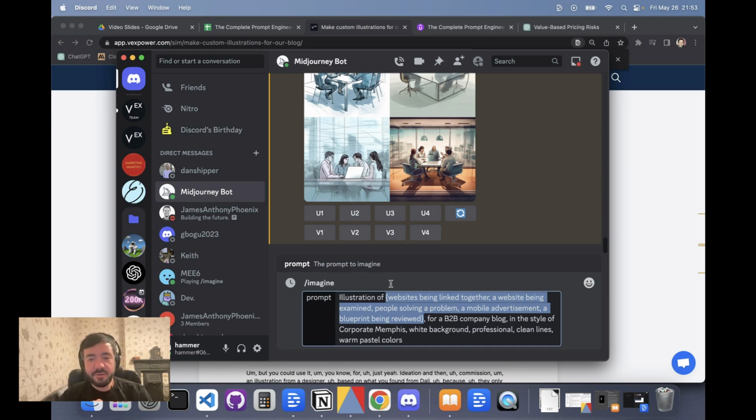Then you have white background. The reason why I use white background is just that it makes it easier to remove the background, so we have only the illustration. We're saying it's professional, clean lines, warm pastel colors.